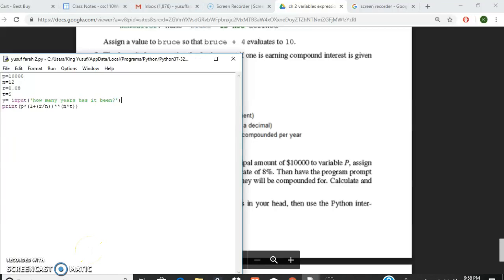So this is Yusuf Farah for Computer Science 110, Mr. Wellness class, and this is problem 5 on Unit 2.